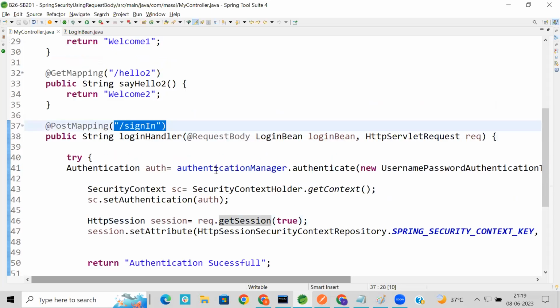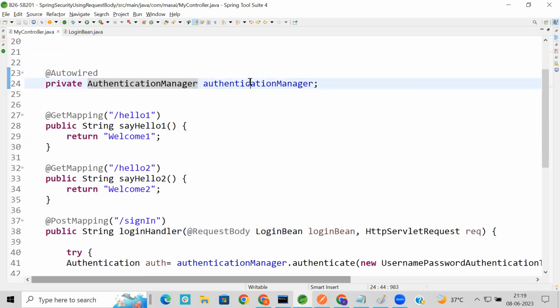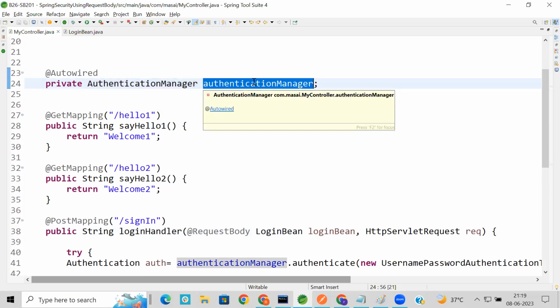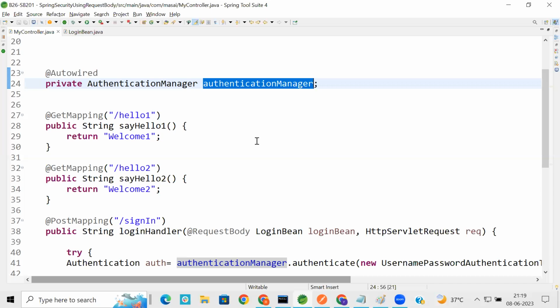First of all, I injected the authentication manager here. Where did we inject it from? We will talk about that shortly. But here I have just auto-wired this authentication manager. If you recall our diagram, see this authentication manager. So the authentication manager will invoke the authentication provider's DAO manager. That's fine. We have already discussed that so many times. So I just auto-wire this authentication manager.